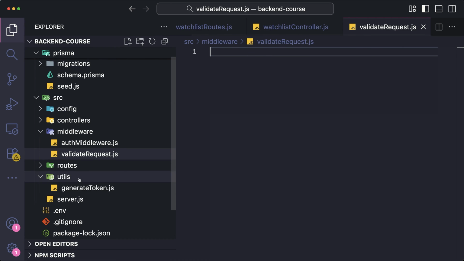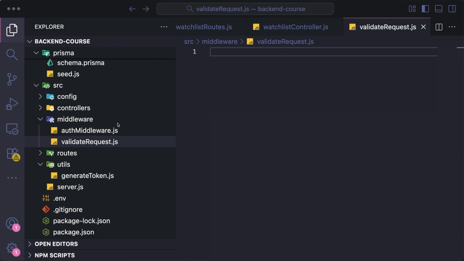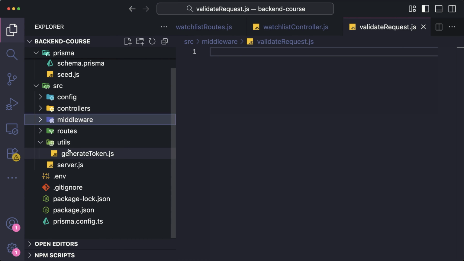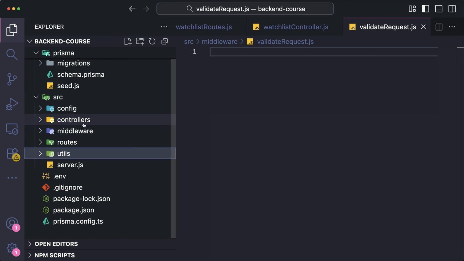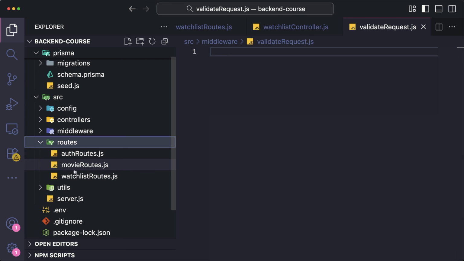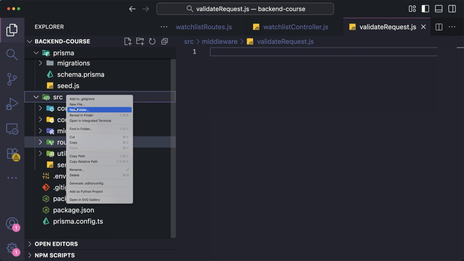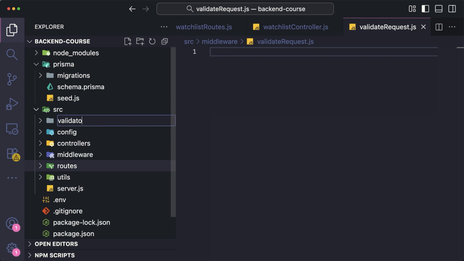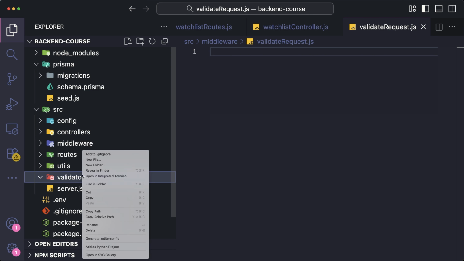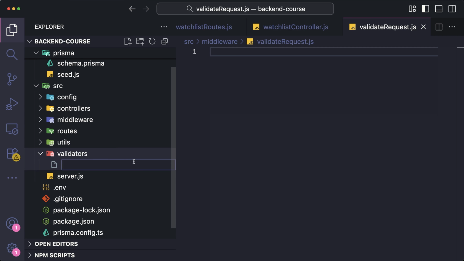And then what we want to do is create a folder where we're going to define all of the validation types and schemas for each of our routes. So for example, we have auth routes, movie routes, and watchlist routes. So we're going to create a folder called validators that is going to contain a validation file for each of those routes. Now, some routers might not require any validation, so you don't need to create one for those. But in this case, we're going to create here the watchlist validators.